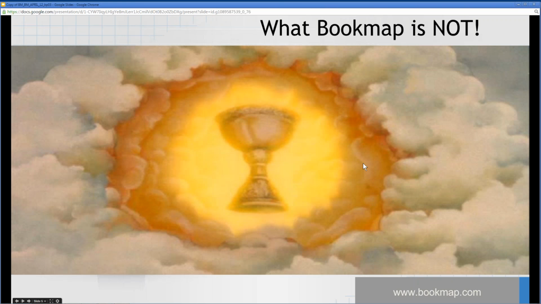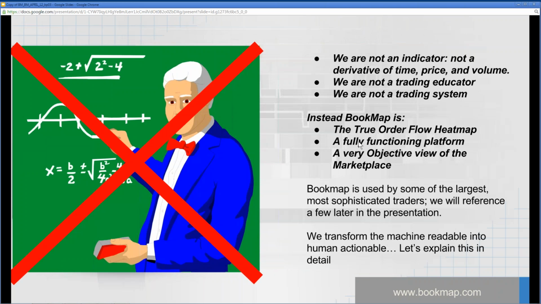Okay, Bookmap is not the Holy Grail. Okay, there is nothing out there that is the Holy Grail, but I think you will find this software very insightful and offering a level of transparency not seen before. Okay. So again, we'll get more into what Bookmap is not.